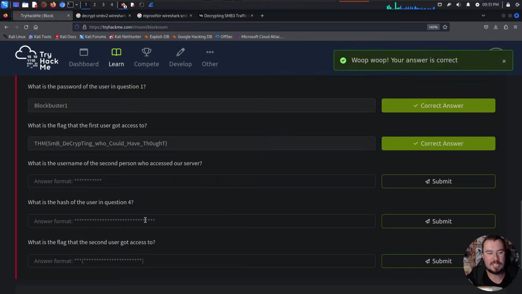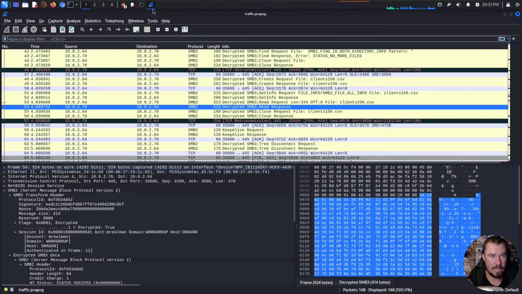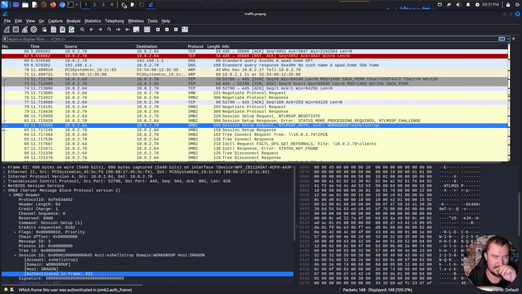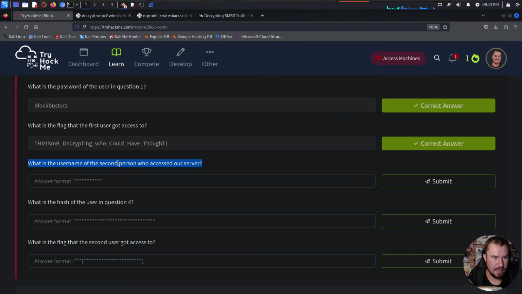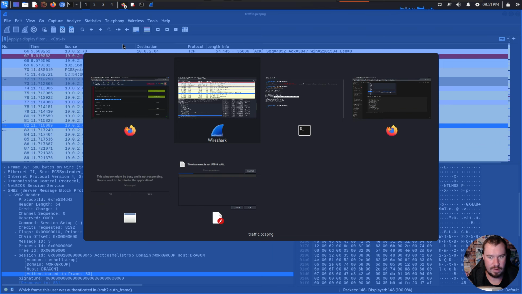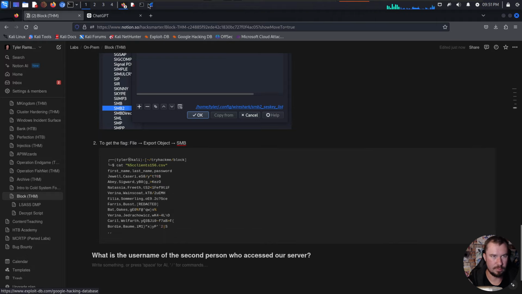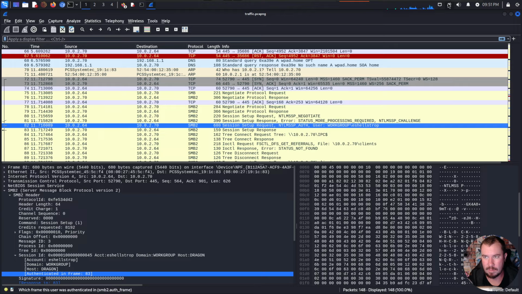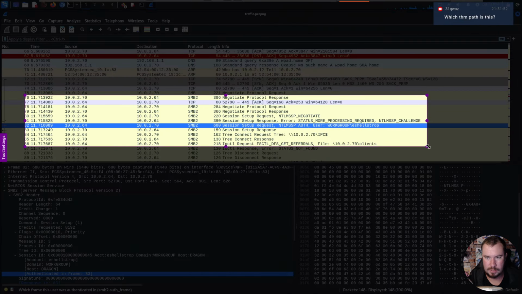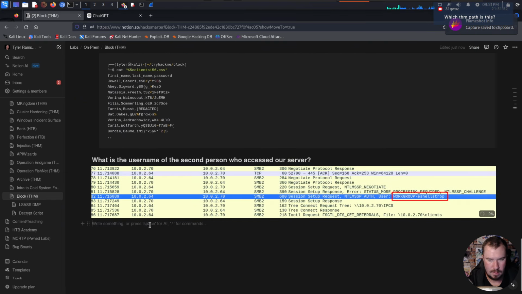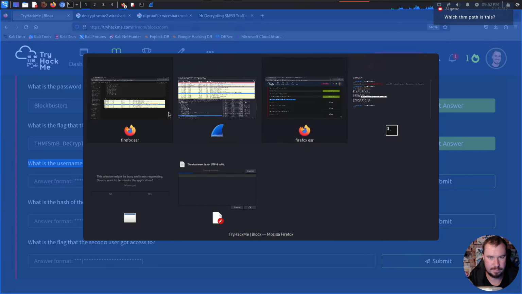All right, now basically we just have to do the same thing again to get this user. So let's go ahead and grab the username of the second person who accessed the server, shellstrop, and we'll grab that question and drop it over in our notes. All right, this one will be really easy to do. We have the username right there. We'll use Flameshot, grab a screenshot of that packet, highlight their name, and we are good. All right, so shellstrop.